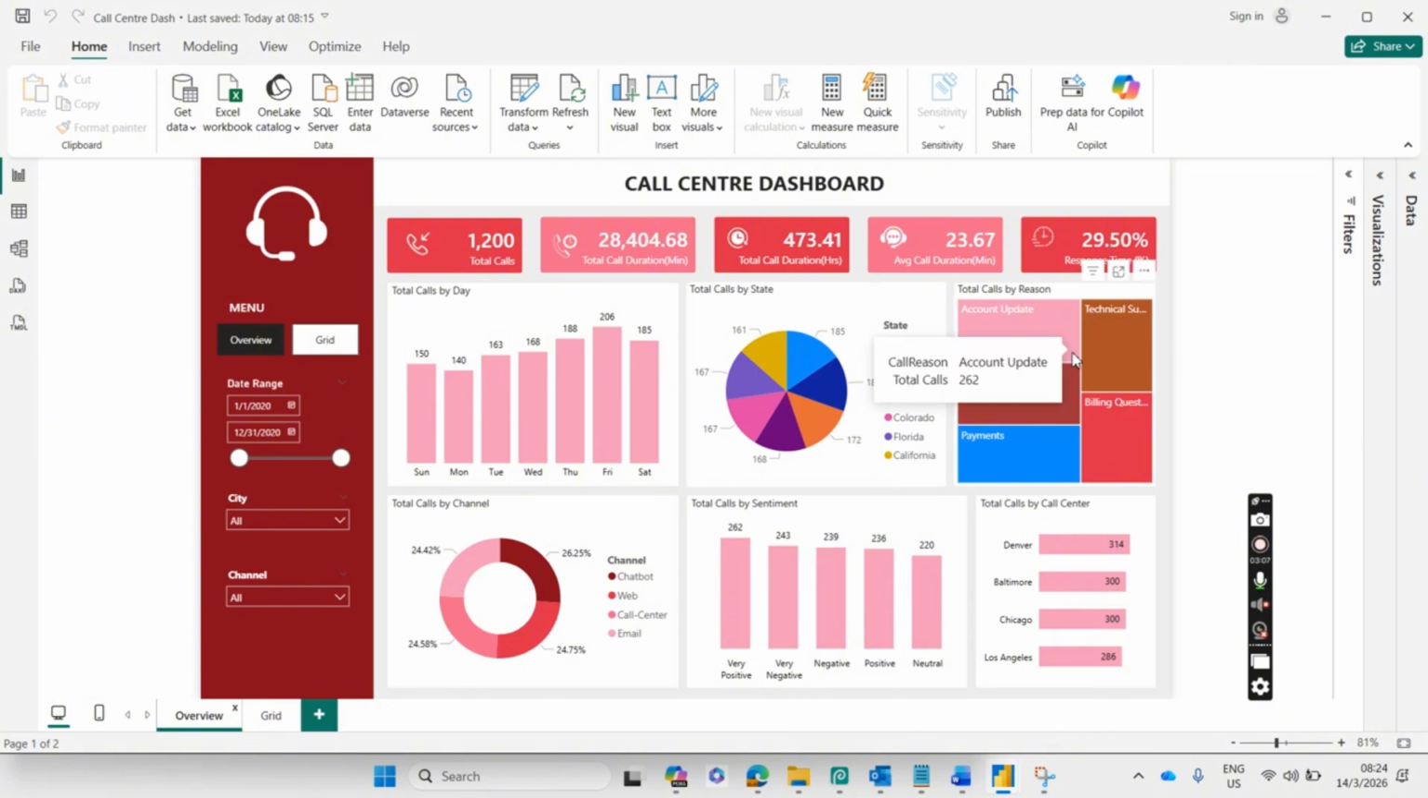Then total calls by reason. This tree map highlights the most common reasons customers call the centers. Most of the calls are about account update, followed by service outage, then payments, then technical support, and so forth. Below here, we have total calls by channel. This is all about the contribution of different communication channels, and it helps to compare customer interaction preferences.